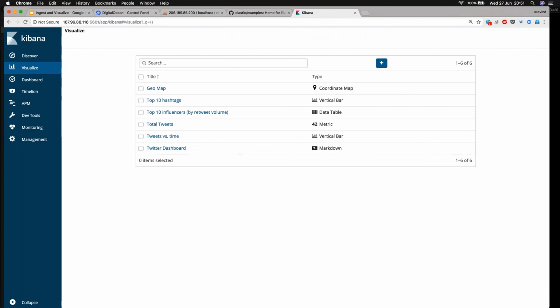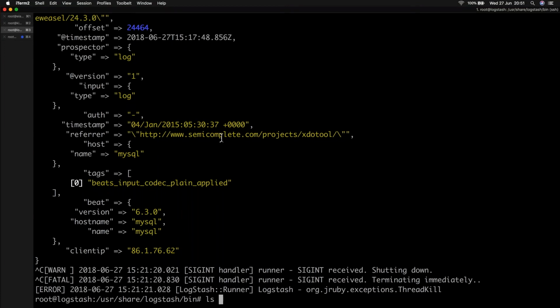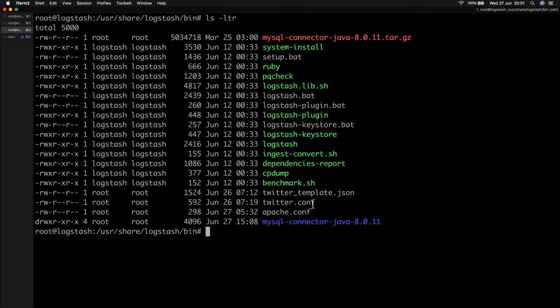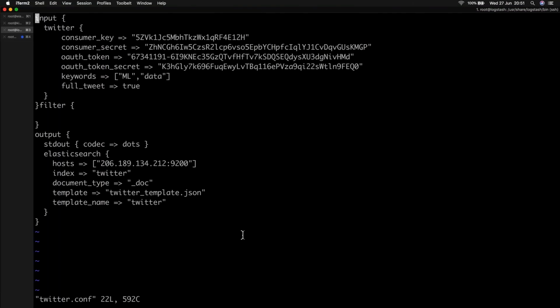In the same Logstash file, I have another configuration. I can show that. It is called twitter.conf. So let us go ahead and see what twitter.conf has. It is nothing but a plugin again. Logstash has a Twitter input plugin which pulls in tweets from Twitter and ingests them into Elasticsearch.